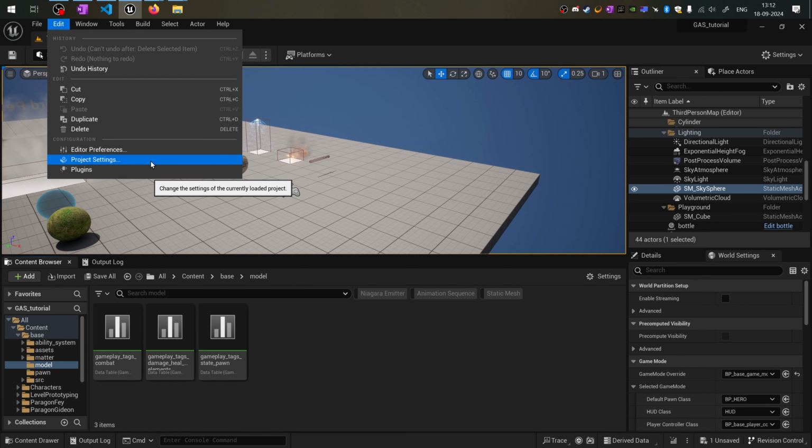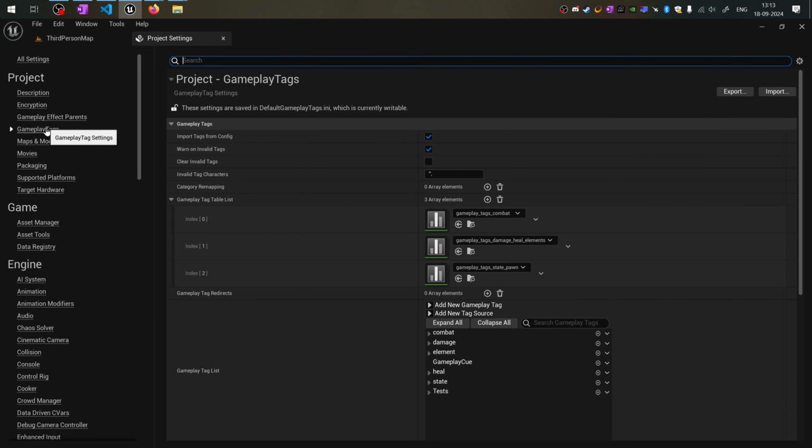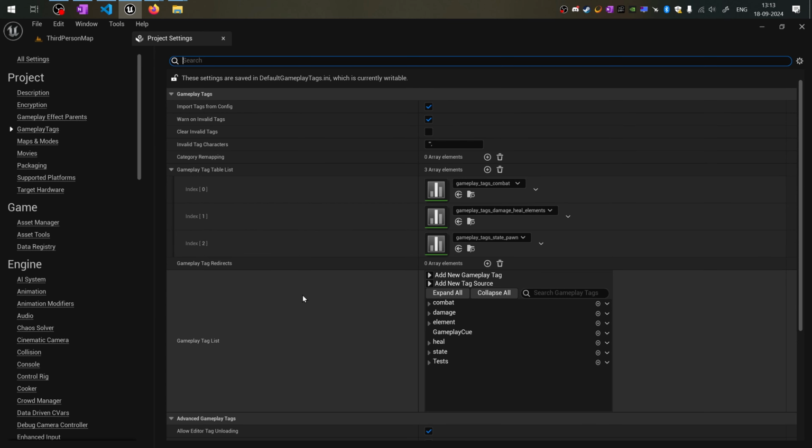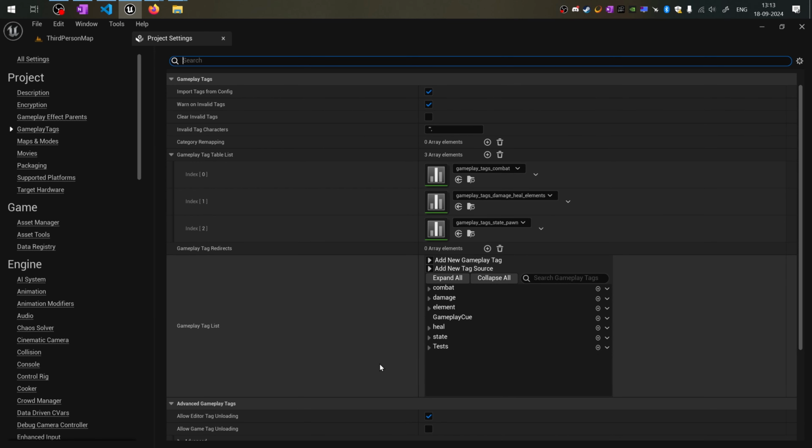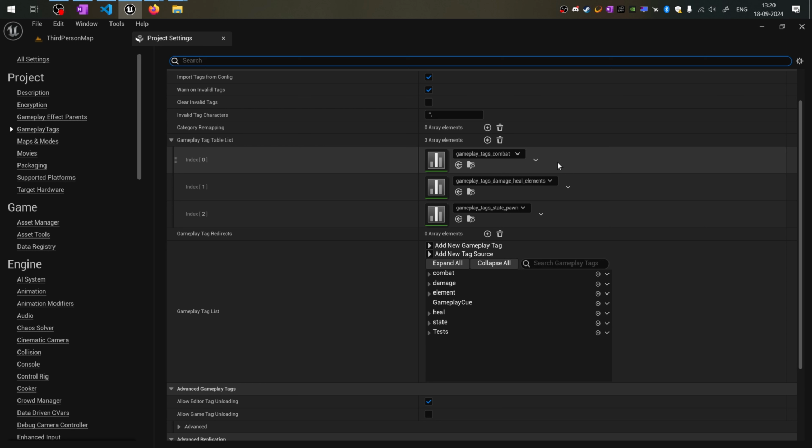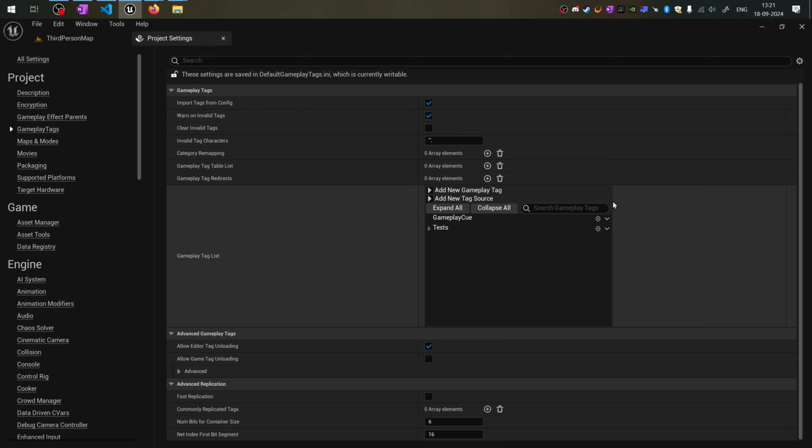So in your edit menu's project settings option, and in your gameplay tag section, you'll notice I've already added my gameplay tag data tables. These are the data tables for my gameplay tags for combat, the damage heal elements, and the pawn states, which I had shown in the JSON files. I will now delete all of these data tables. You will notice that that cleared all of my gameplay tags in the list.